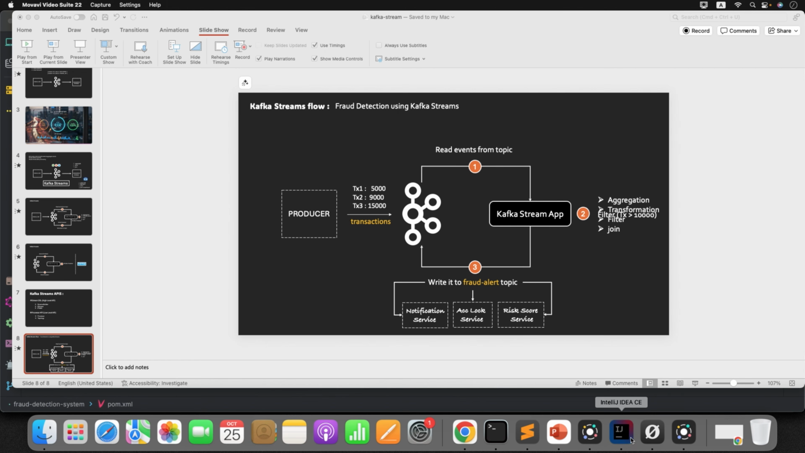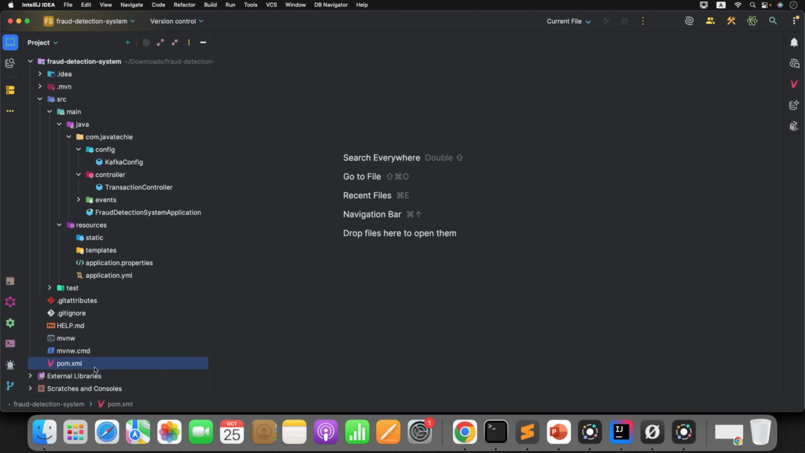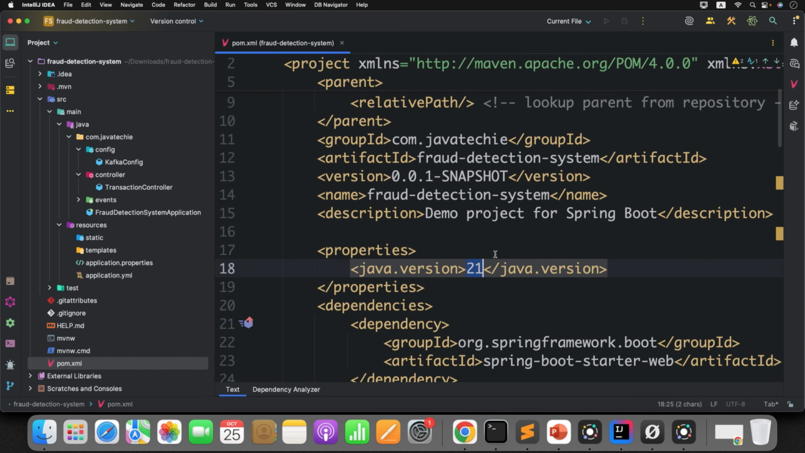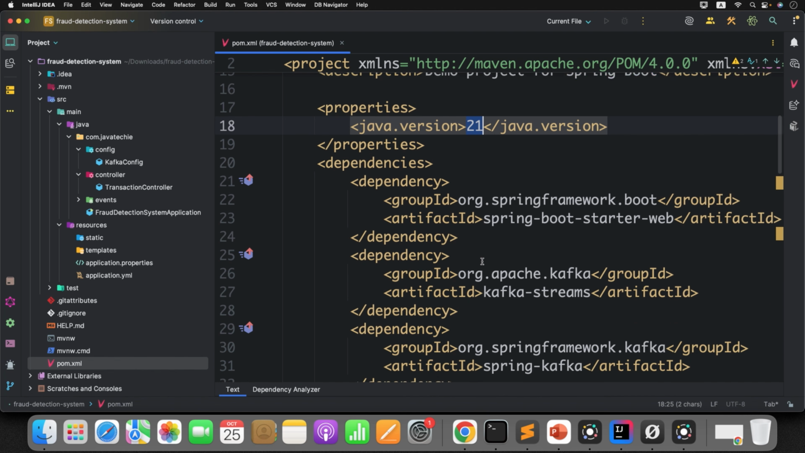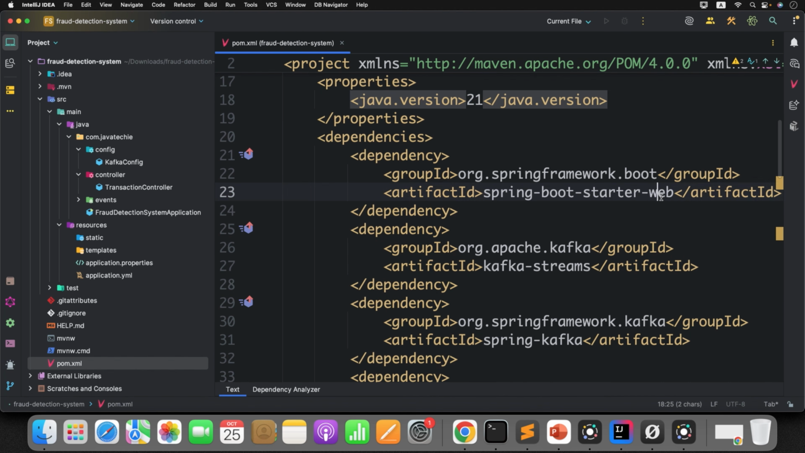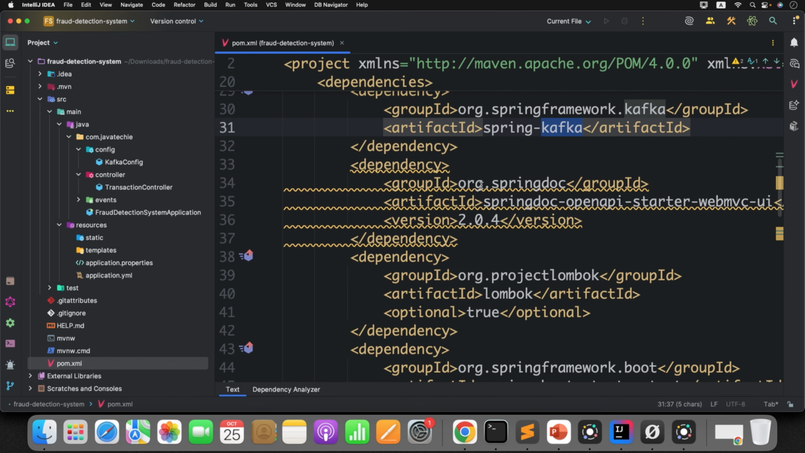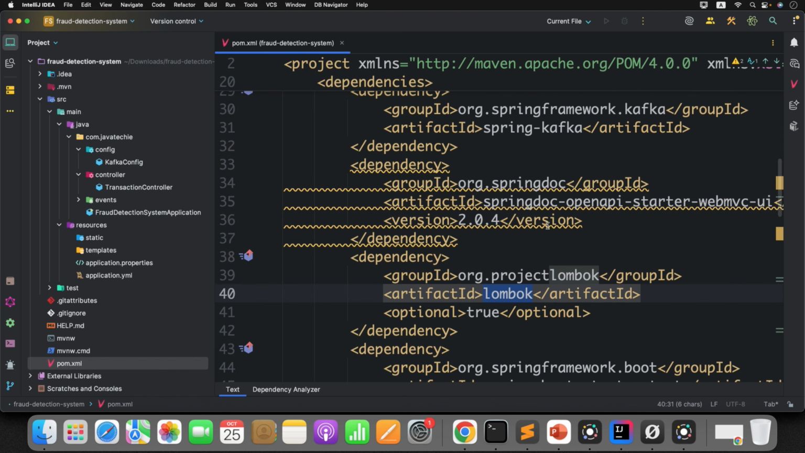Now let's open IntelliJ IDEA. You can see I already created a template. If you check the pom.xml, we are using the latest Spring Boot version and we are using JDK 21. Going forward in the whole series, we will use this JDK 21. Then as part of the dependencies, we have added Web, Kafka Stream, Spring Kafka. Then I also added Swagger. Then we have the Lombok dependency.